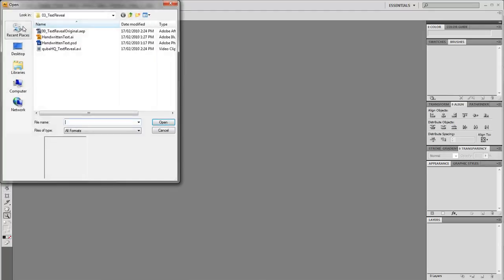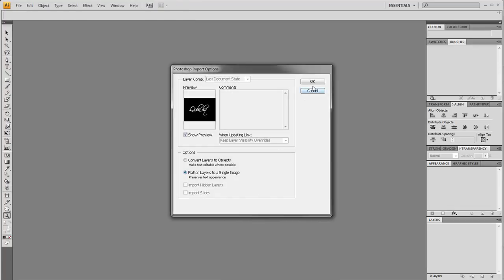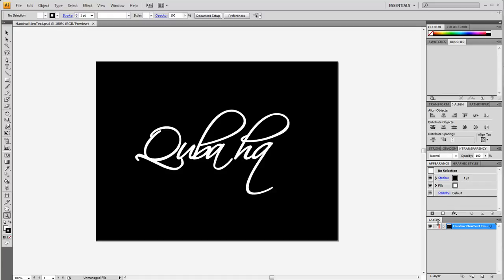Let's open our Photoshop file here in Illustrator. We bring it in as flat layers. We don't really need any of the data. In fact, we're going to lock the layer right now and create a new one on which we'll draw.